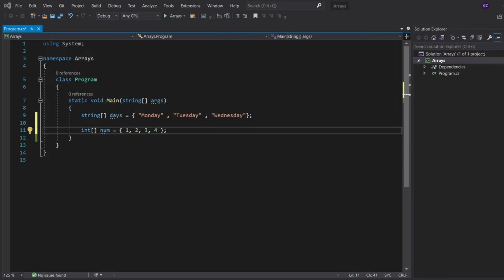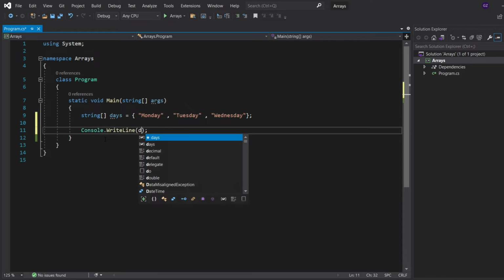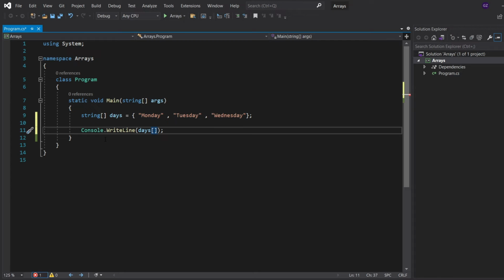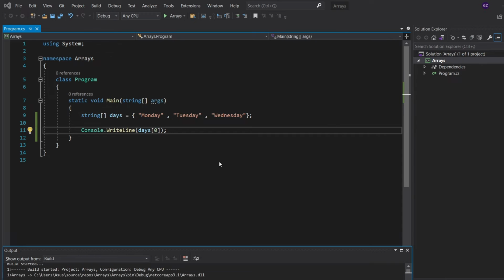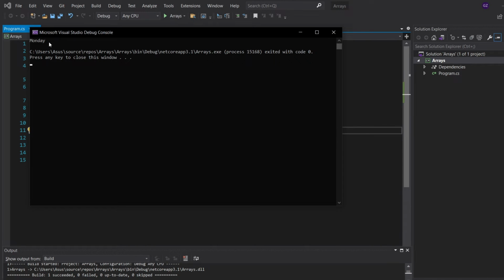And now let's access the array element and try to print the first day of the week. So let's do this part, of course. Console outline, days, square brackets, 0, of course. So we already know that array indexes start with 0 and element with an index of 0 is the first element of the array. So running the program, in the console window we will get the phrase Monday, which is the first day of the week.